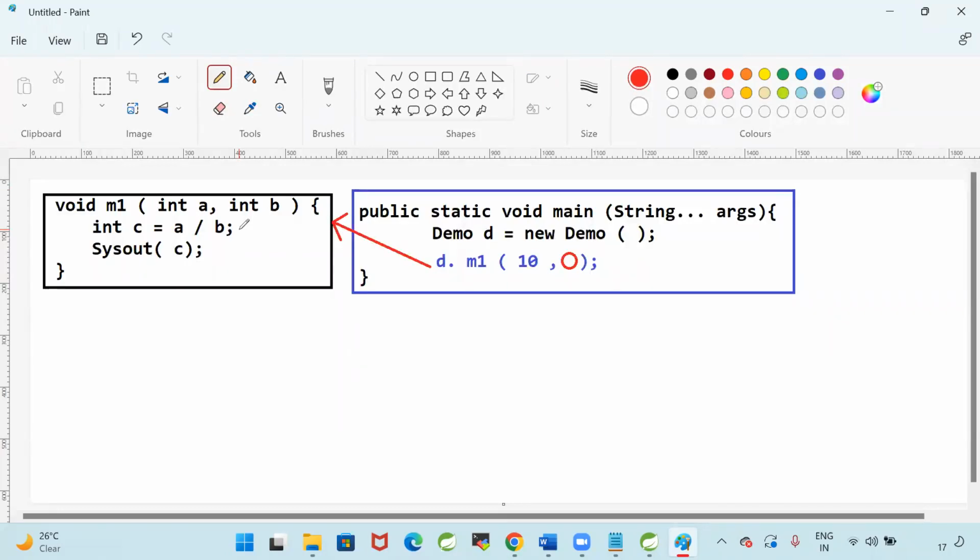Why are we calling it an unchecked exception? Because that exception is occurring at runtime. If the exception is identified at compile time, that is called a checked exception. This exception is occurring at runtime. That's why it is called an unchecked exception.